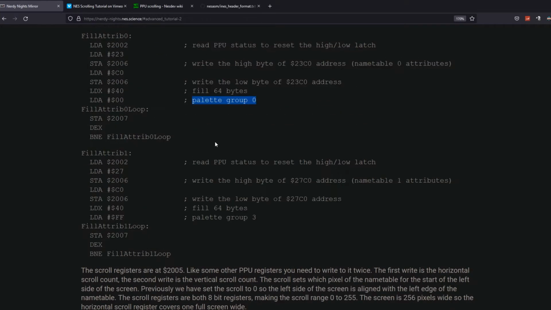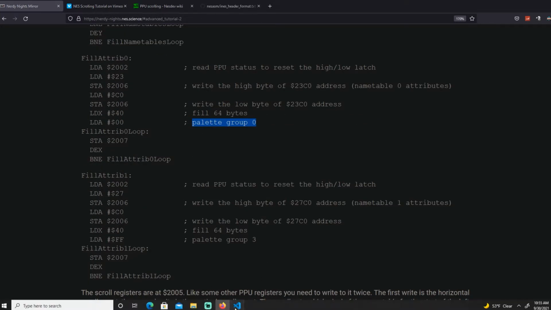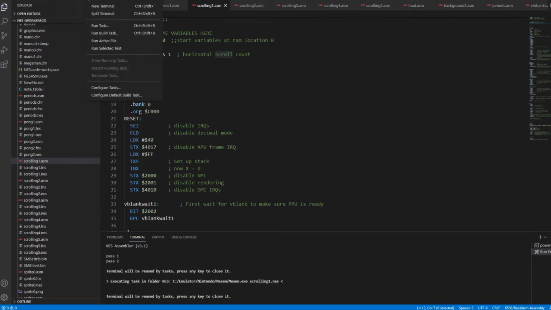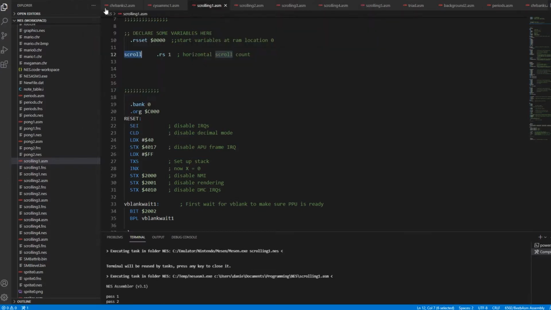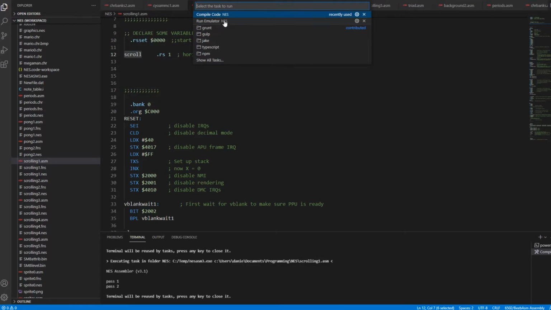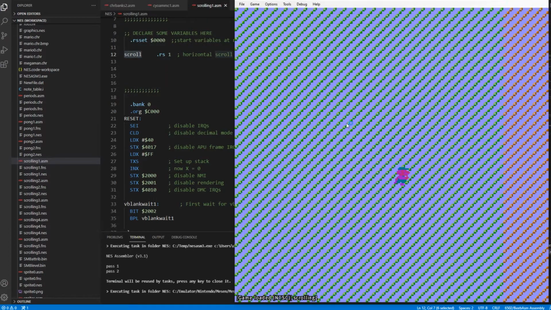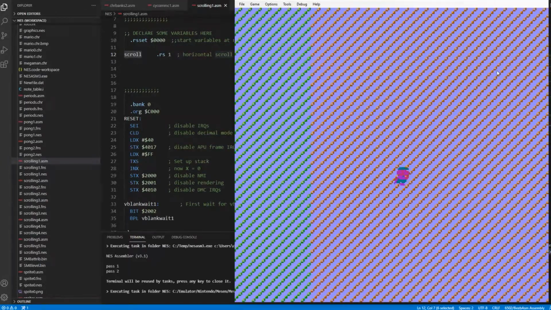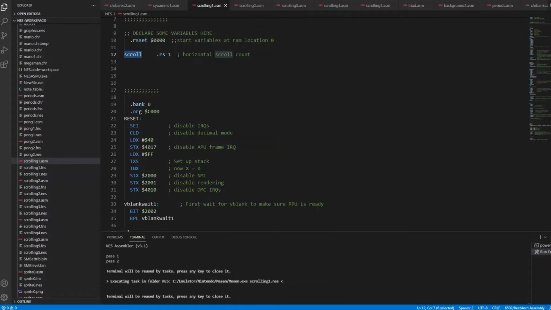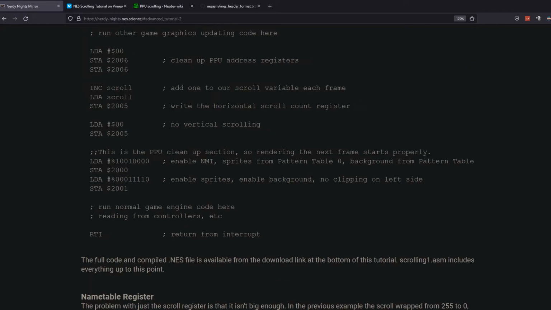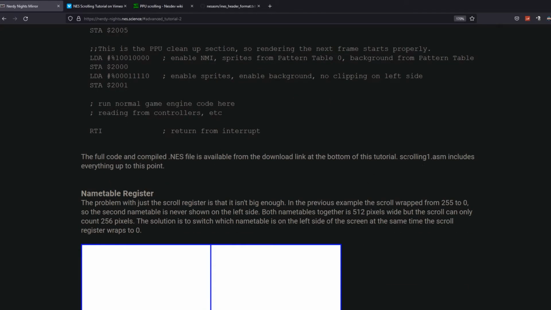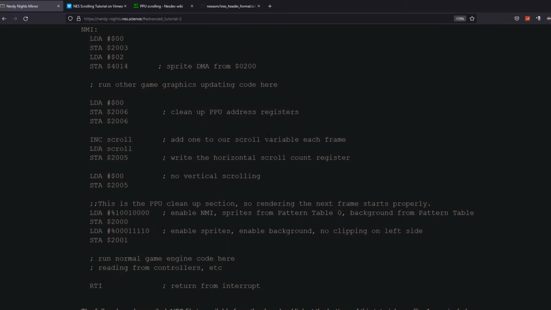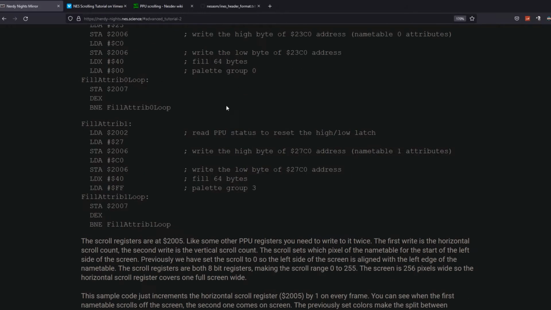Let me just run this code so you have an idea what's going to happen, at least in this sample. So run, compile code, run emulator. That's why you have this blue background going to the red, and then we flip back together, going back to start at 0. And if you go back to the tutorial, this first section is scrolling1.asm. So that's the code that I just ran.